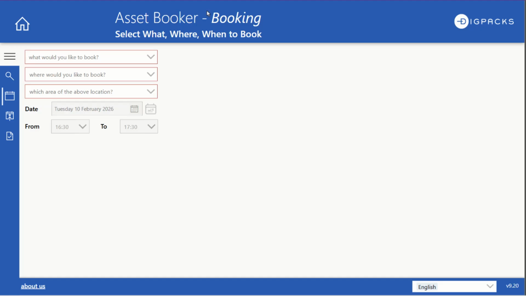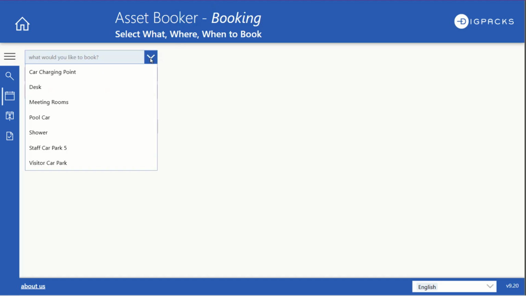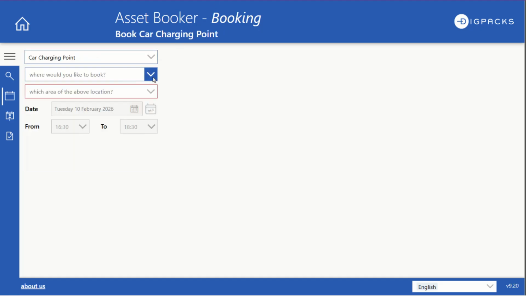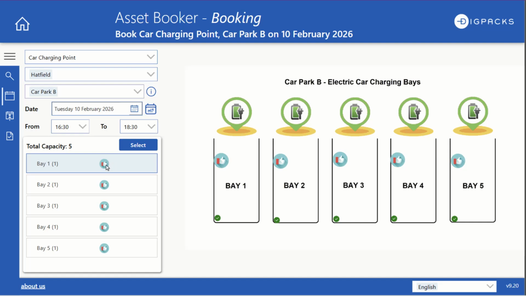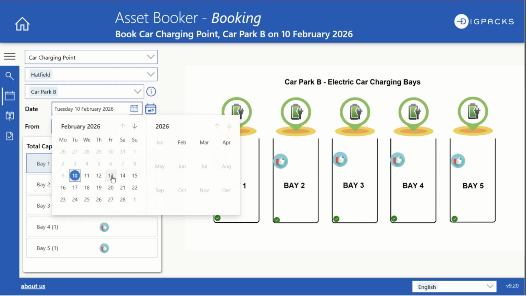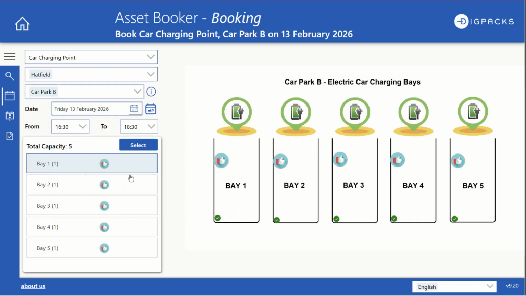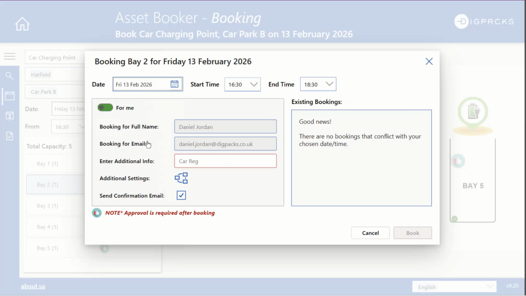Next up we have bookings that require approval. That might be something like a car charging point. You can select the location and the area. Here you can see a thumbs up icon for the assets to indicate they need approval. Prior to completing the booking, you can choose a date. Potentially you can choose a from and to time. Select your asset, click on the select button. Here there's further details. You might need to provide a car registration number in this case.